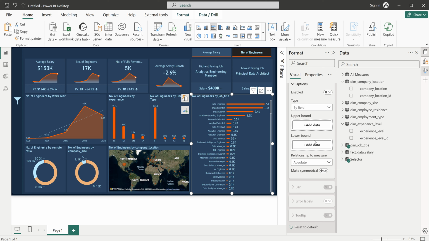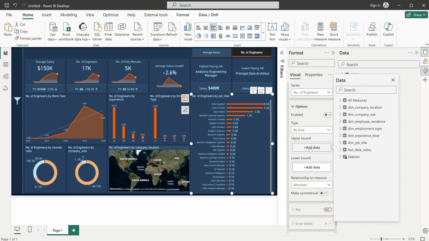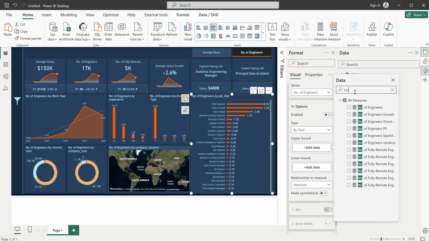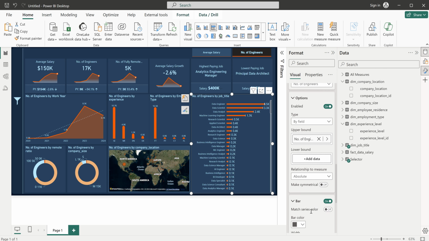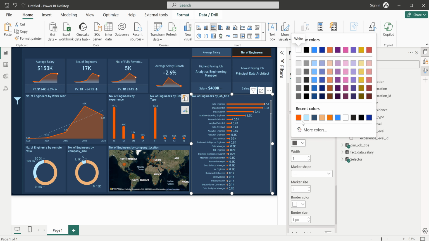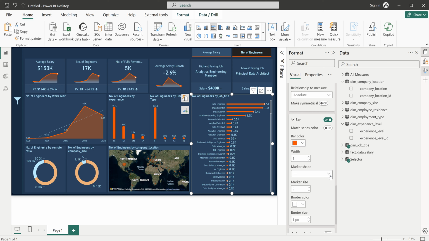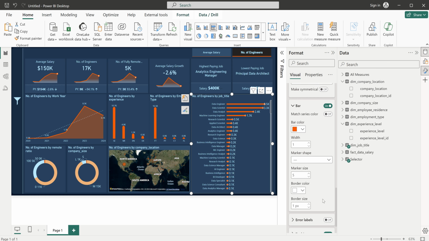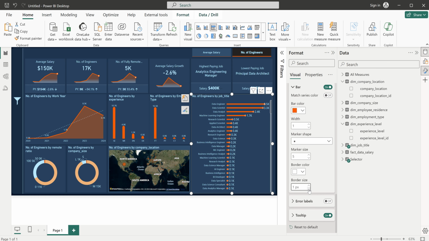Okay, so here, add number of engineers, enable it, change the color to this, the marker size should be circle, remove the border size, and this we can reduce it. Okay, very good. Now let's quickly change this color.